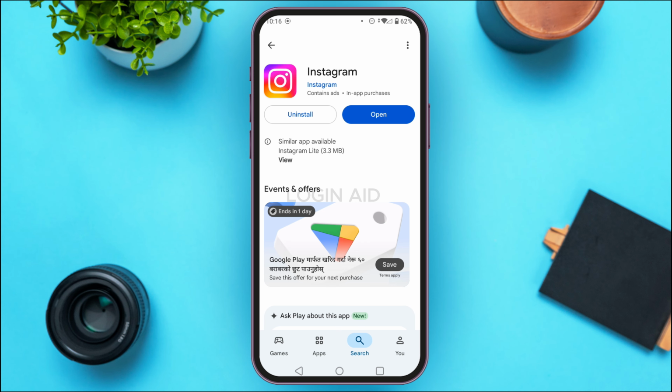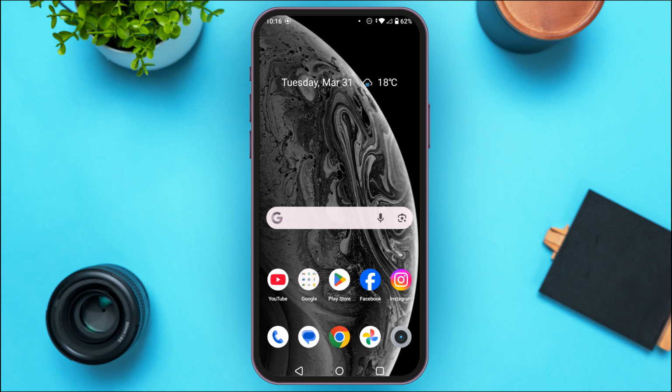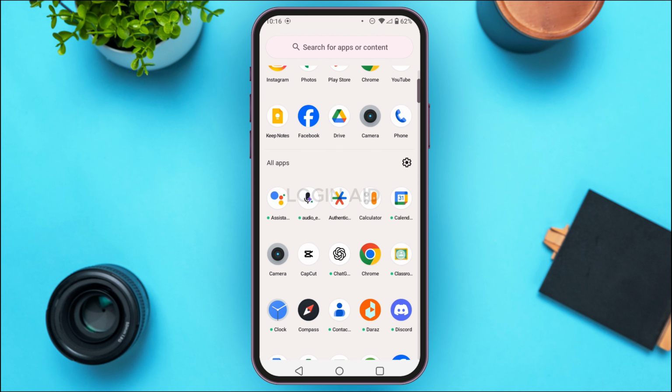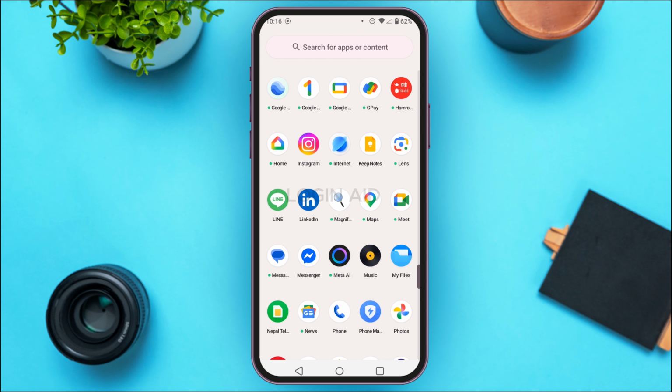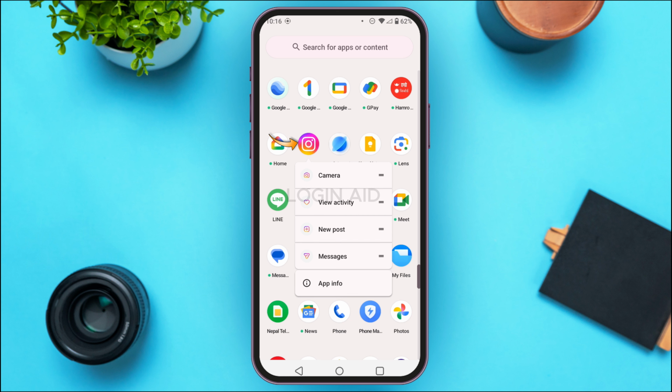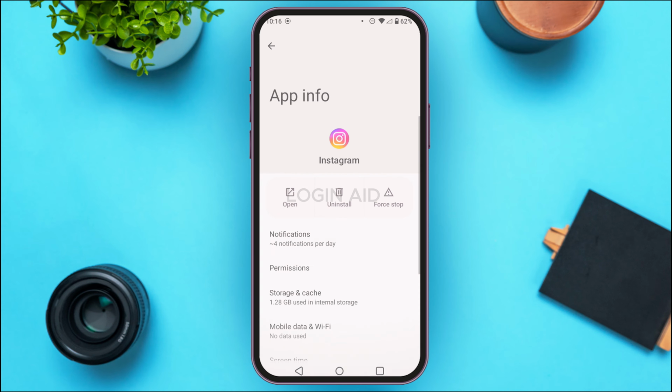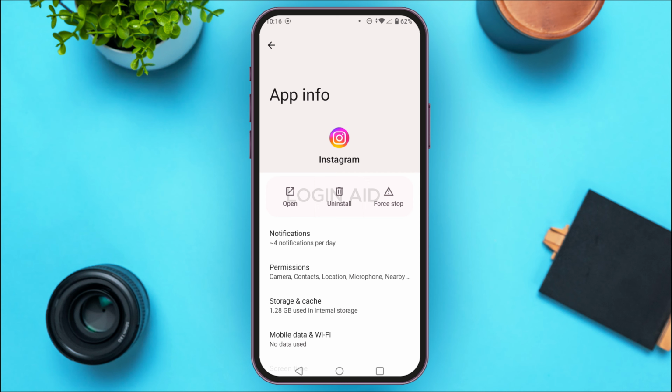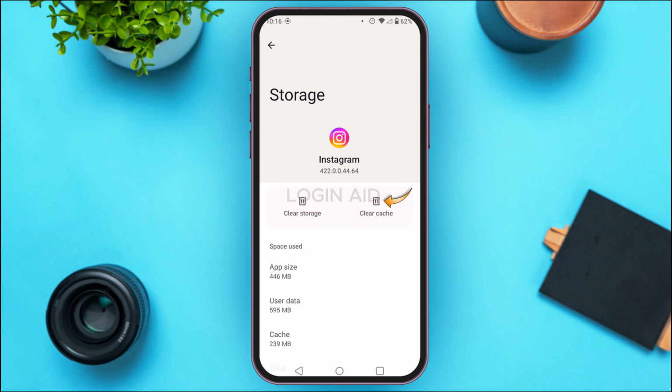But if it is still not showing, what you can do is simply try clearing the cache of Instagram. Open the app library of your device, find the application for Instagram and long press on it. Now tap on this option app info. After you do that, you'll be led to the app info interface. Tap on this option storage and cache that you can see on the screen. Now what you have to do is tap on this option clear cache. After you do that, your problem should be solved.